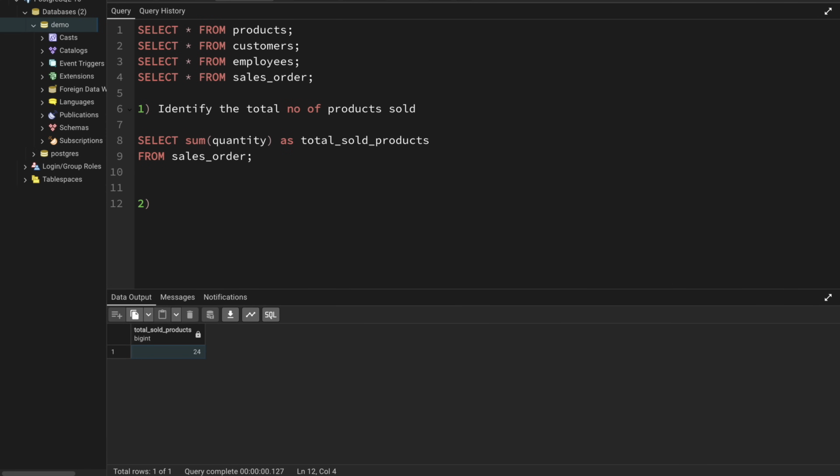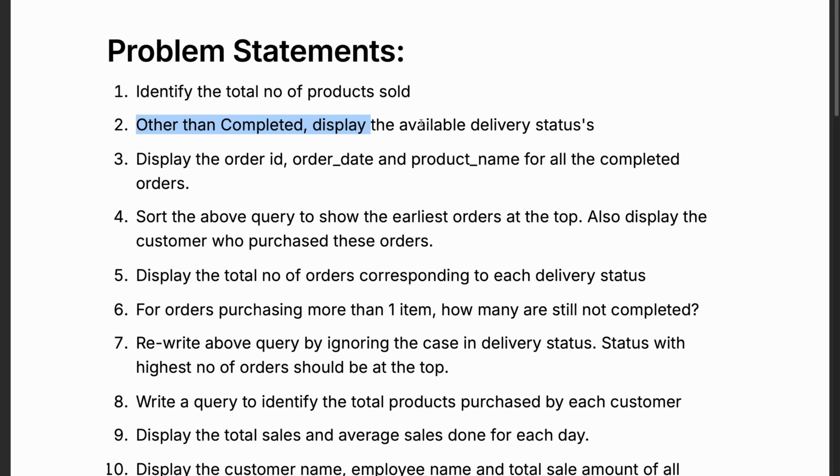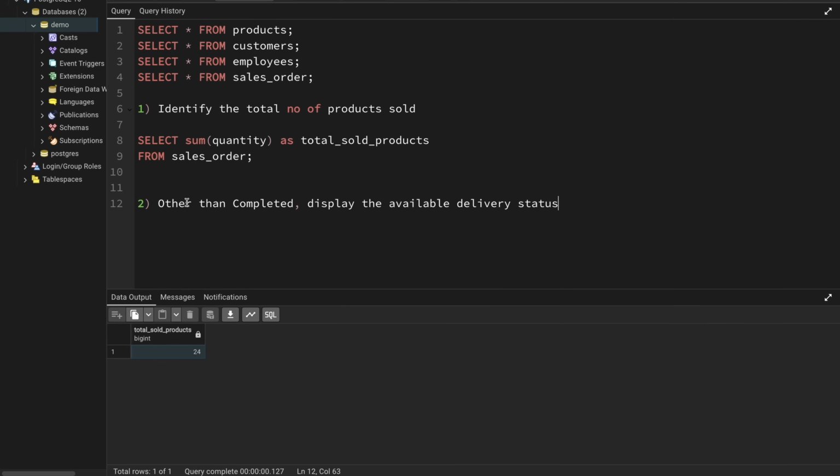Now let's look at problem number 2. So I'm just going to copy this, let's say, and I'll just put it here. Okay, so problem number 2 states: other than completed, display the available delivery status, right? So they are asking us to display the delivery status, but ignoring completed, right?